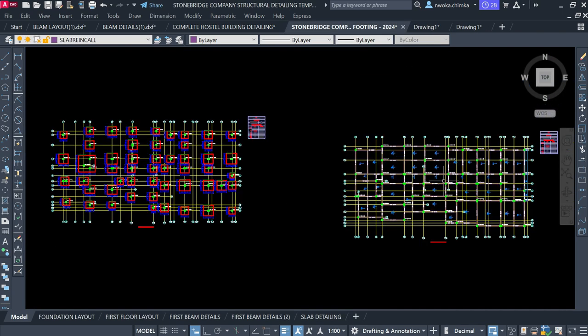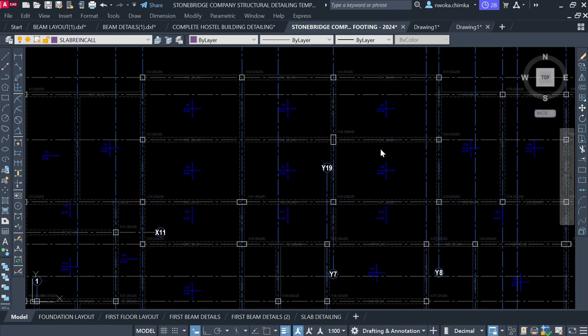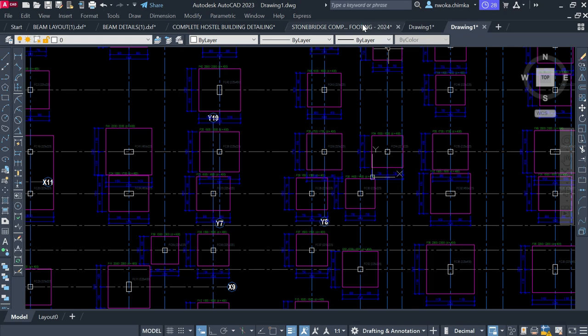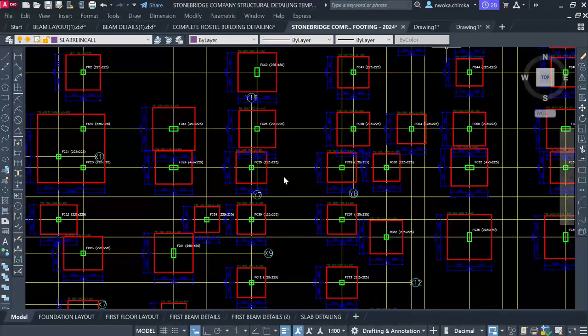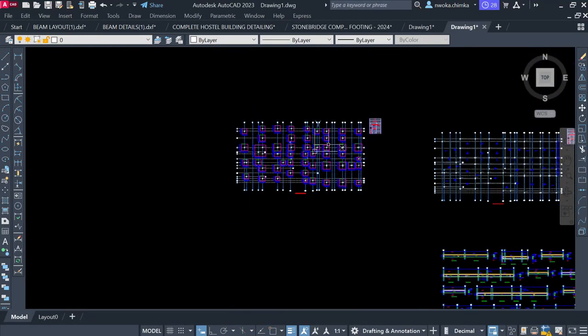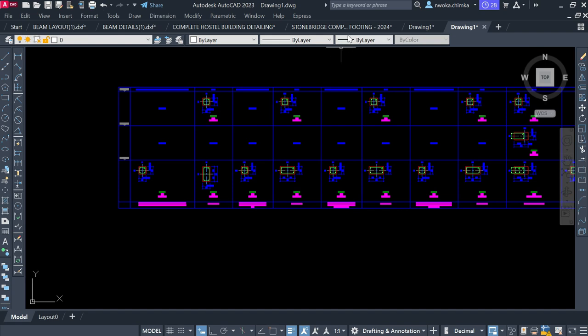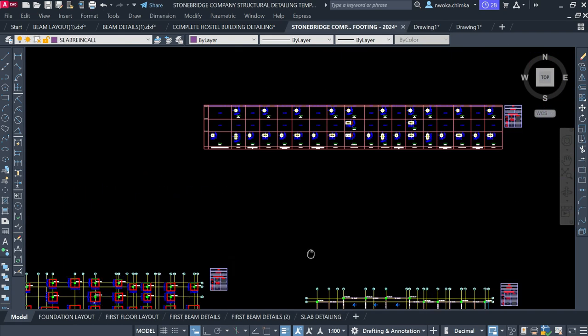Then let's go to the pad footing. This is the pad footing, and this is how it was when it came from Prota Structure. This is how it was here, and this height is now transformed for you here. Then you can also see how it is for the column. This is the column that came from Prota Structure, and this is how it is now on the Stonebridge template. This is the column schedule.